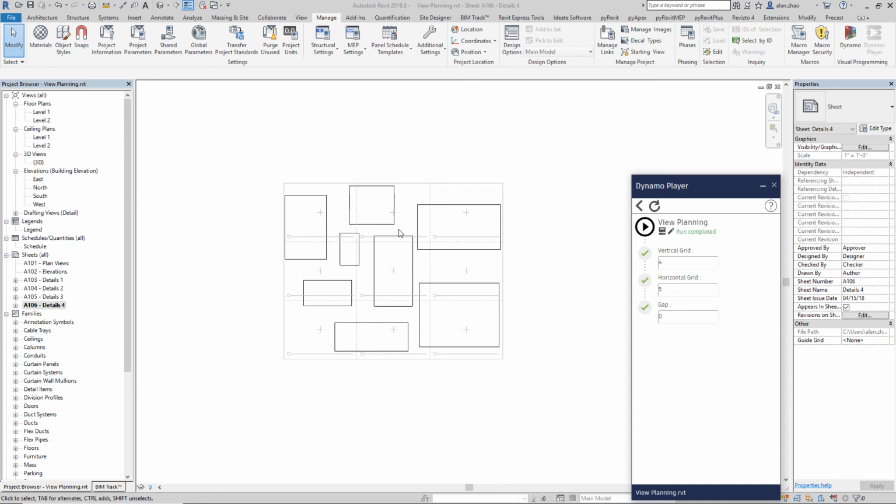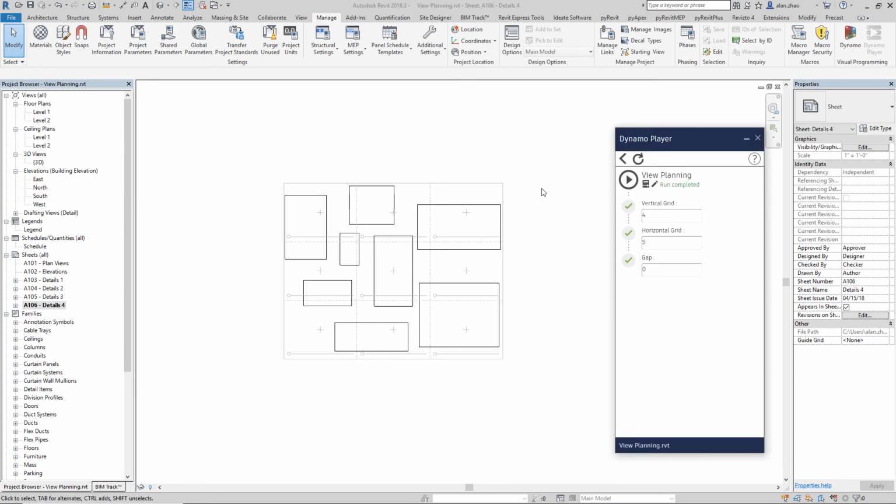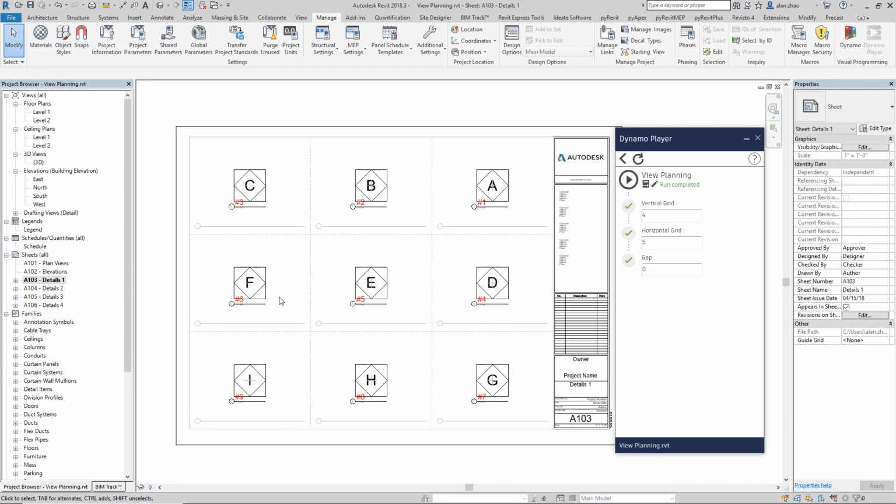So the application of view planning is beyond just placing views, it can be a space planning study too. And analyzing, it can iterate different sequencings to study what is the most ideal layout and support the design process.